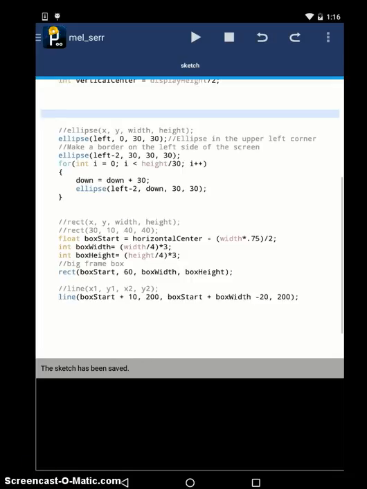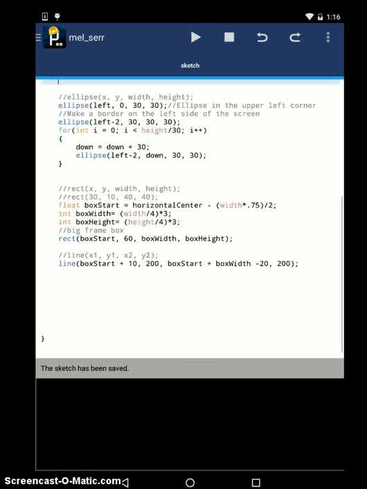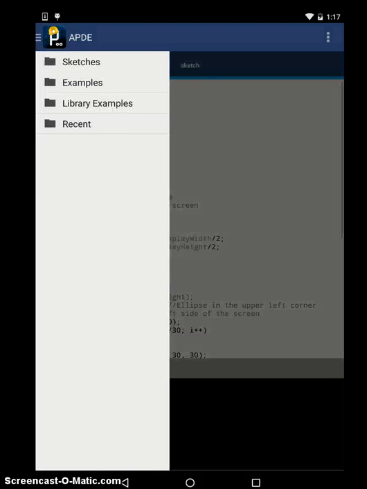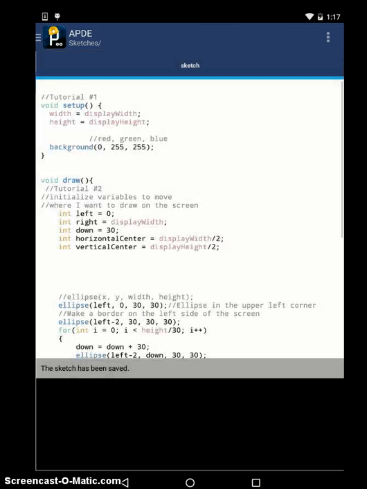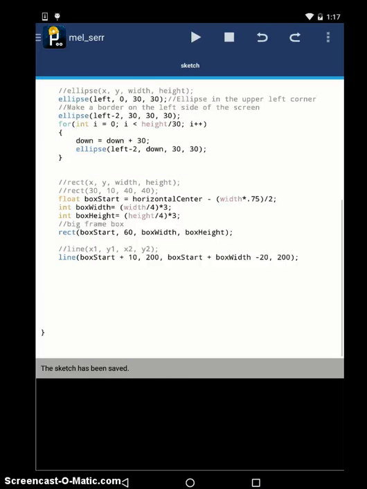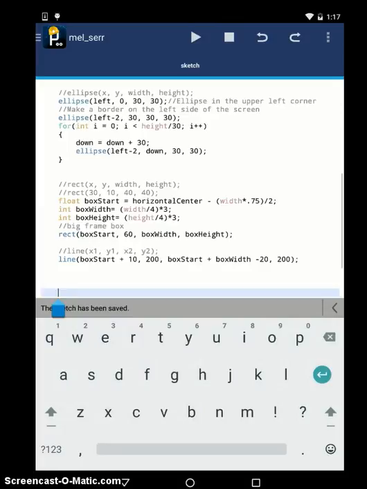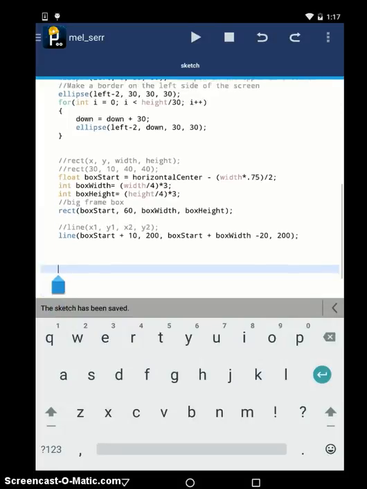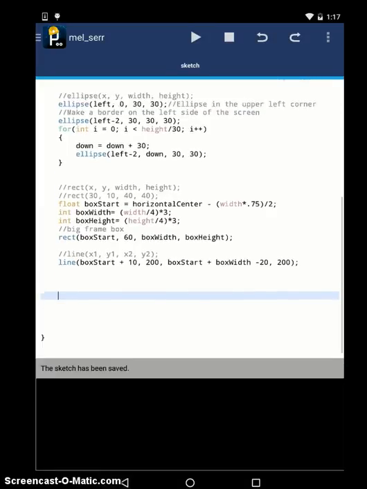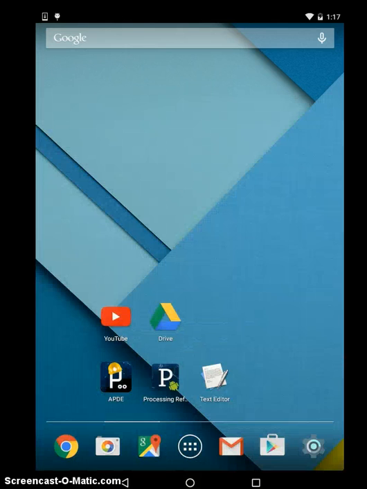Now, when you opened your Android Processing IDE, if it did not open directly to the code you were working on last time, you can find that by going up to the Android Processing IDE menu on the left hand corner and clicking on Sketches, and you should see your processing file right under there. So let's go ahead and get the rest of our code in here that we want to continue working on today. I have a few more things with the shapes that I want to show you all.